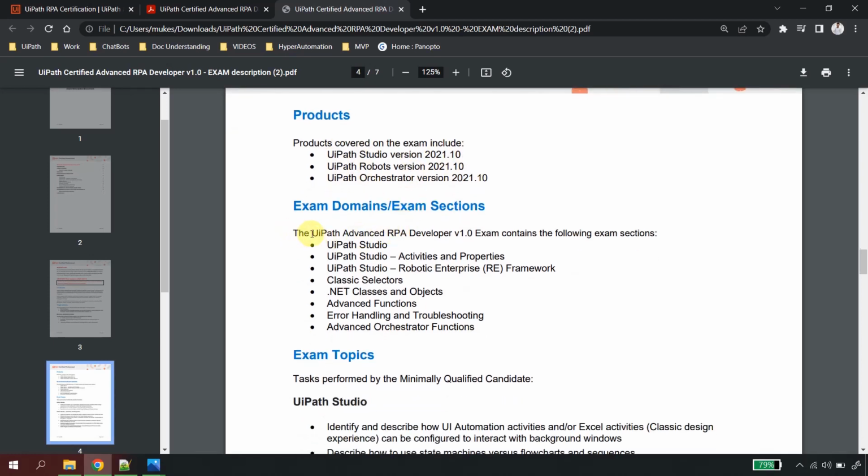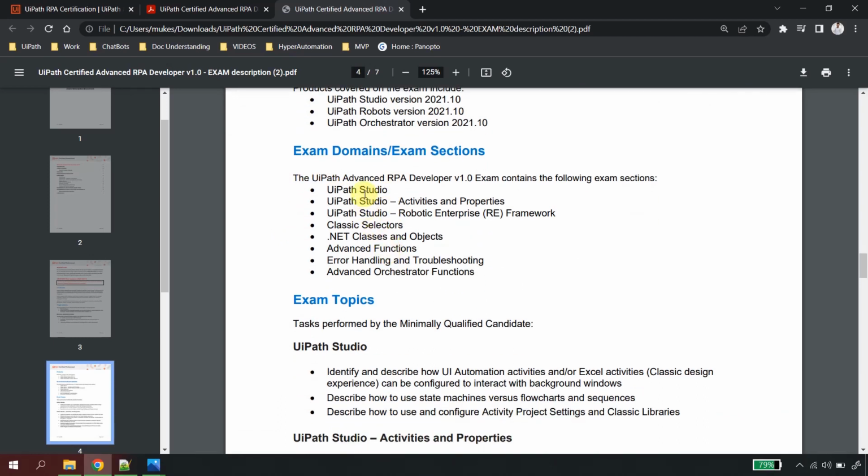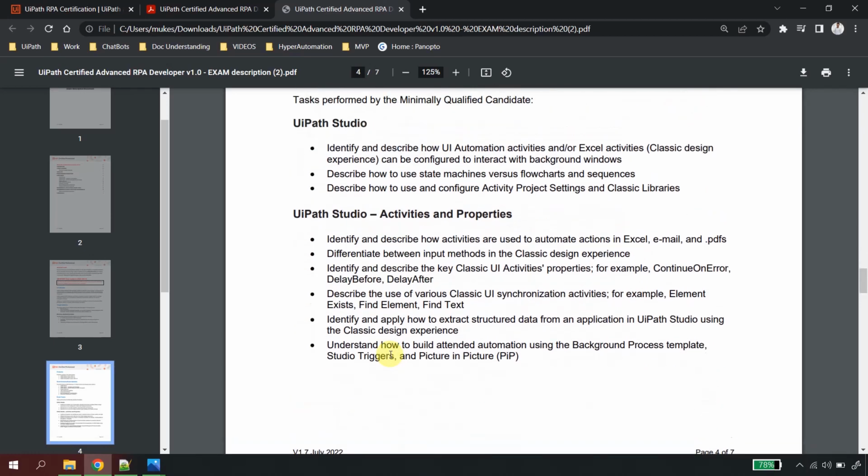These are the sections from which you would get questions in the examination, which include Studio, Activities, Properties, RE Framework, Classic Selector, .NET Classes, Object, Error Handling or Exception Handling, Troubleshooting, and the Advanced Orchestrator function, right? So these are the examination topics which we have to prepare. Further, all of these topics are drilled down into more subtopics and are available here as well, right?